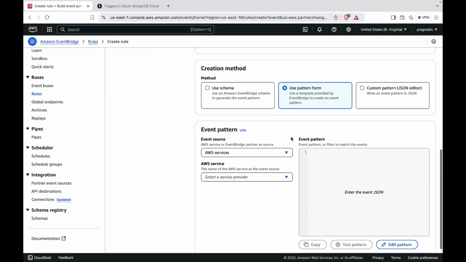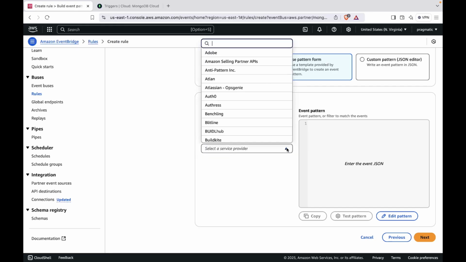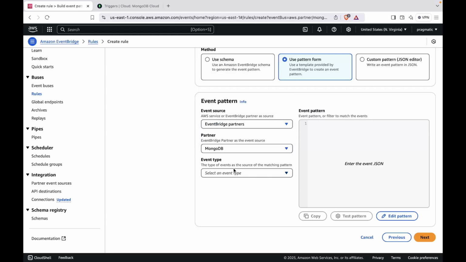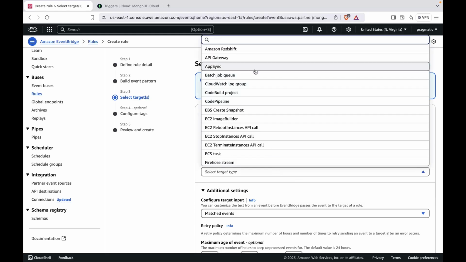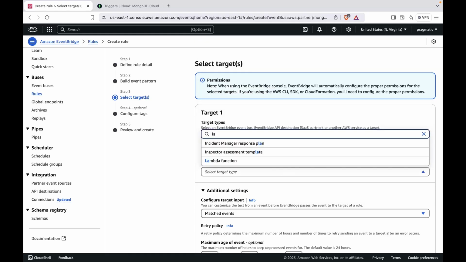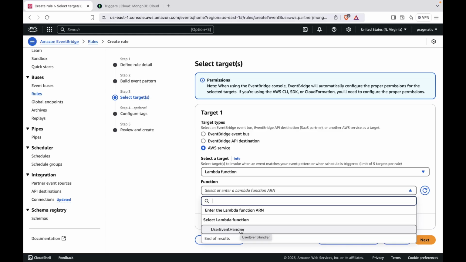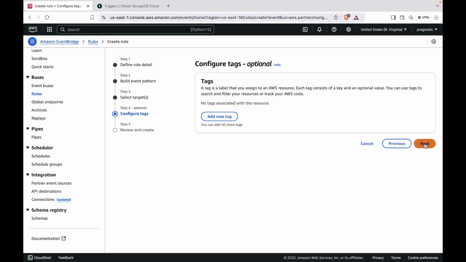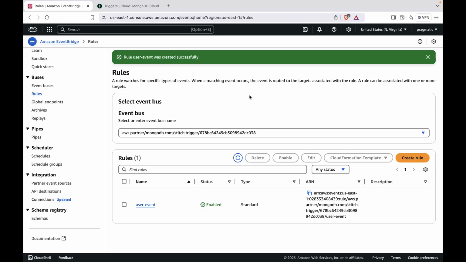And here we need to go to event pattern, and we need to select EventBridge partners. And from here we need to select MongoDB. And the event type will be all events. And we're going to click on next. And here we need to select the target. That will be our Lambda function. And now we need to select the function that is the user event handler. I'm going to click on next. I'm going to click on next again. And I'm going to click on create rule. So the rule has been created.